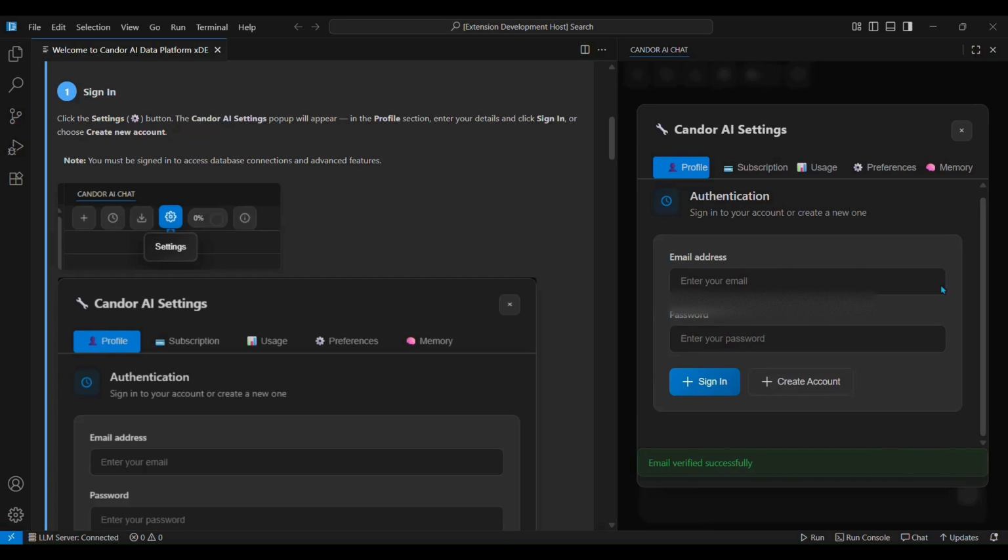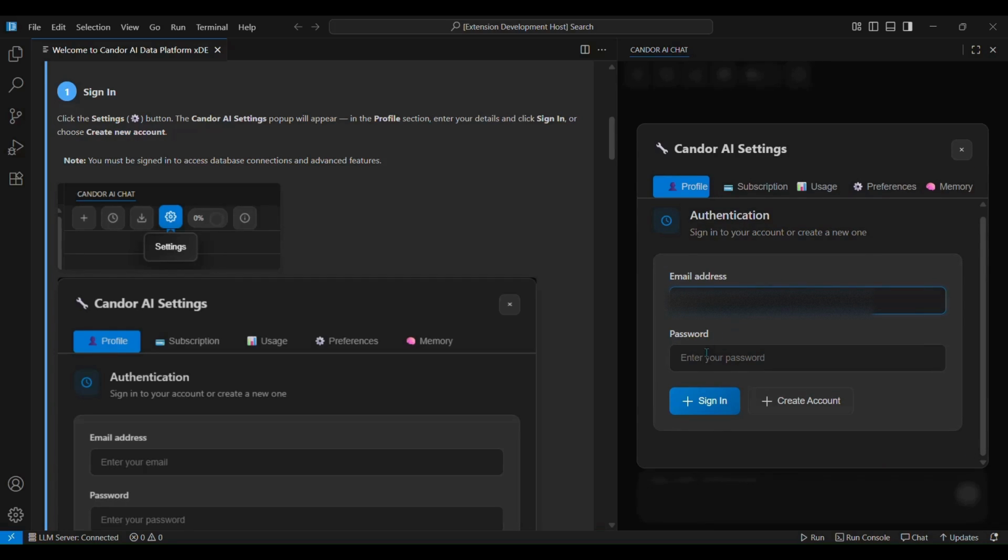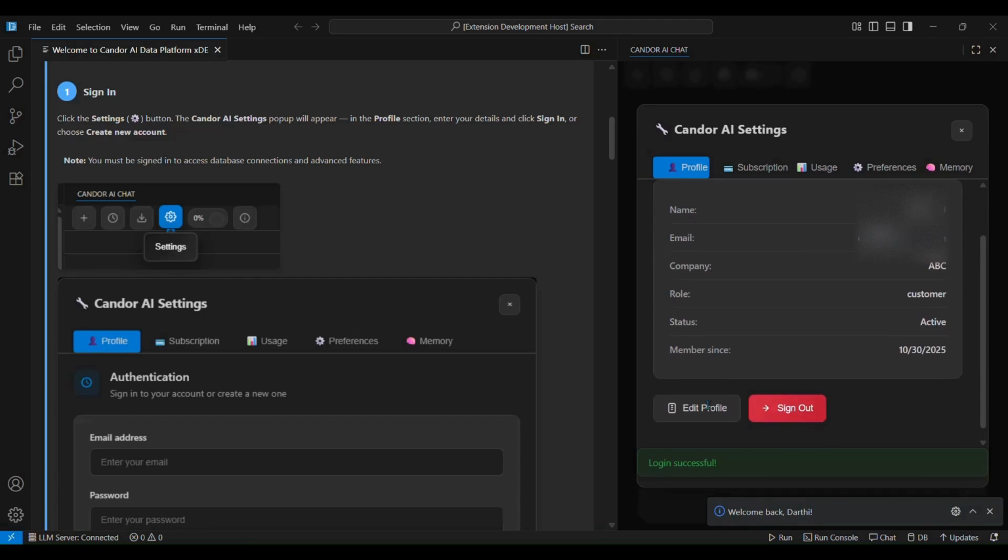Your email is now verified. You can now sign in using your new credentials. Enter your email and password, then click Sign In. You are now ready to use Candor AI.